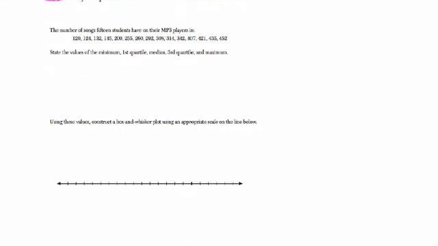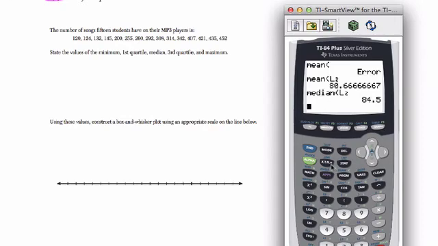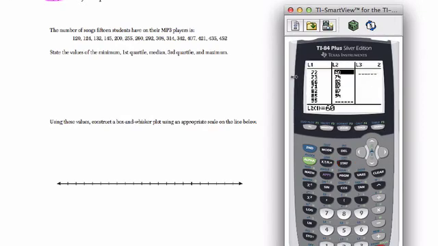Okay, the number of songs 15 students have on their MP3 players is the following. State the values of the minimum, first quartile, median, third quartile. And we're constructing a box and whisker plot. So let's go to our stat. We want to edit, and this will be very tedious, but we can enter these right in. So here are our numbers: 120, enter. Okay, got that. 124, enter.